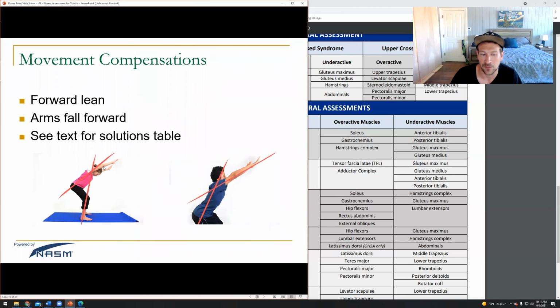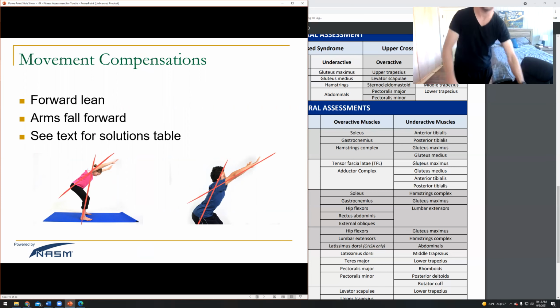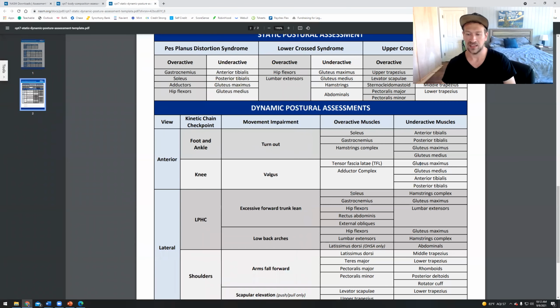What if we see an excessive forward lean, right? When our client squats, they stick their butt out like this. It's more of a hinge than an actual squat. Well, that means either the calves are really tight, or possibly the hip flexors are really tight and the abdominals.